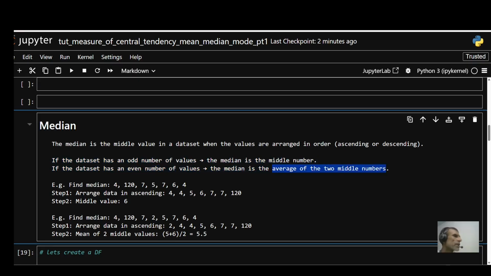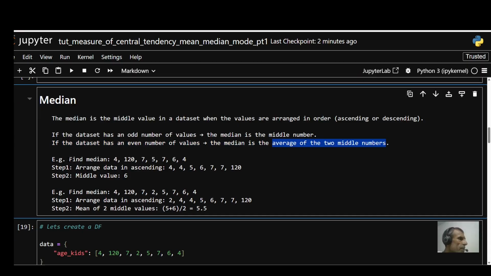Let's understand this through an example. Say somebody asks you, find me the median of these numbers: 4, 120, 7, 5, 7, 6, 4. The first thing you want to do is arrange your data in ascending order. We've done this right here. And then you find your median value. If you look at this data, this actually has an odd number of points.